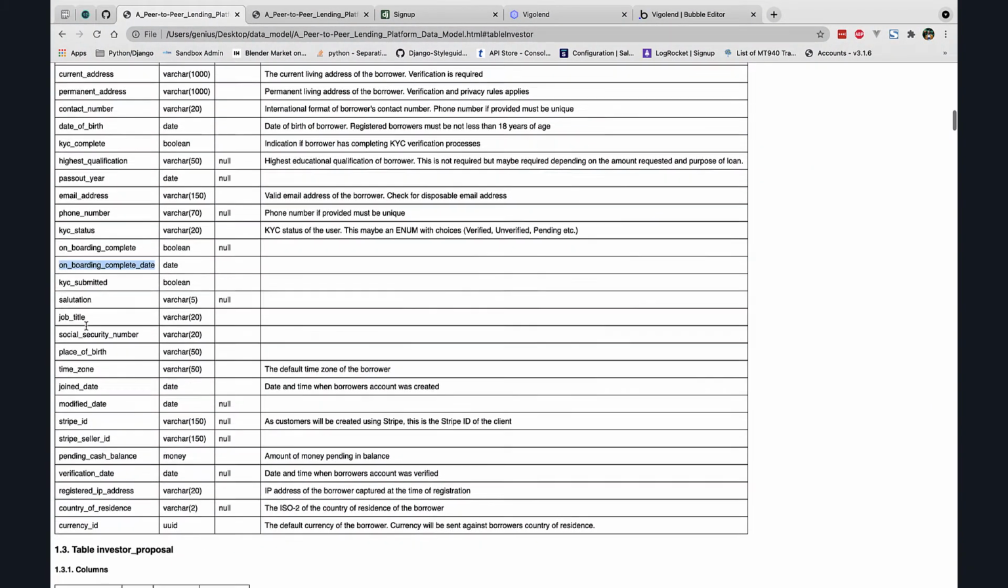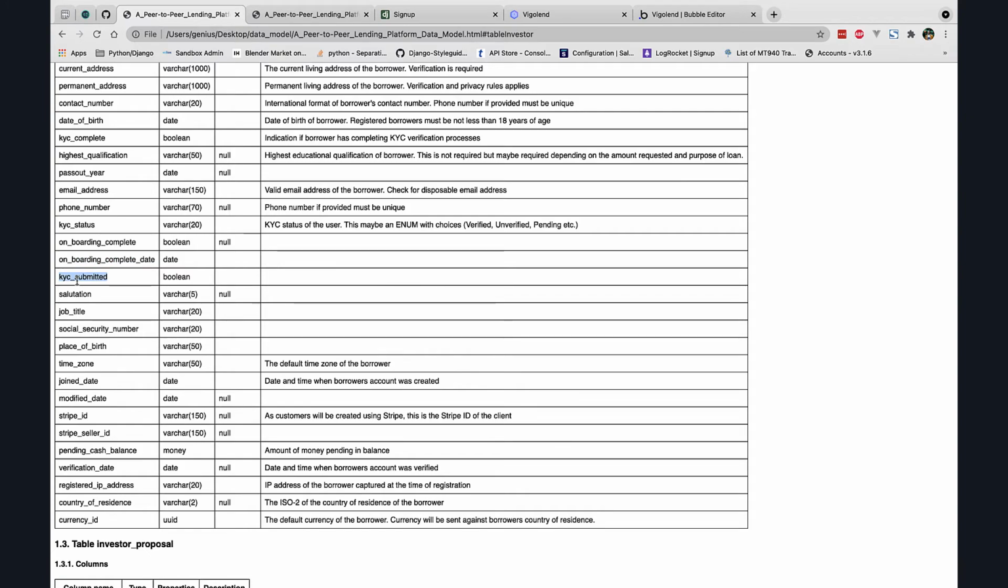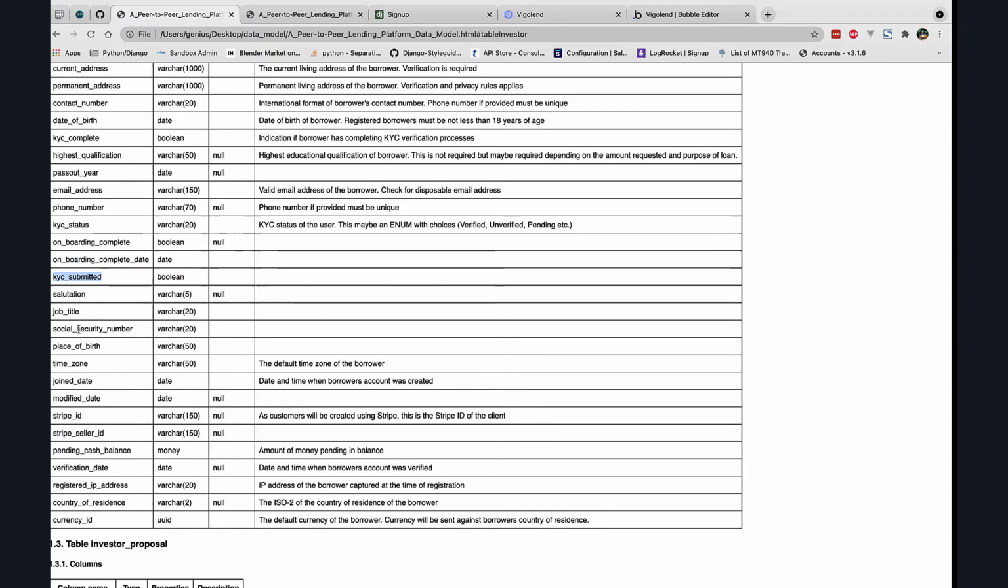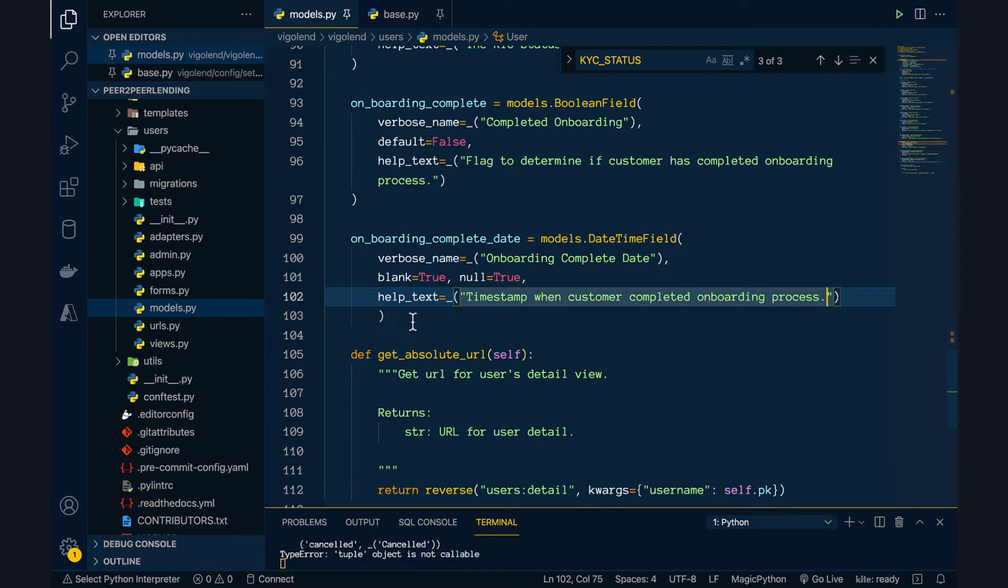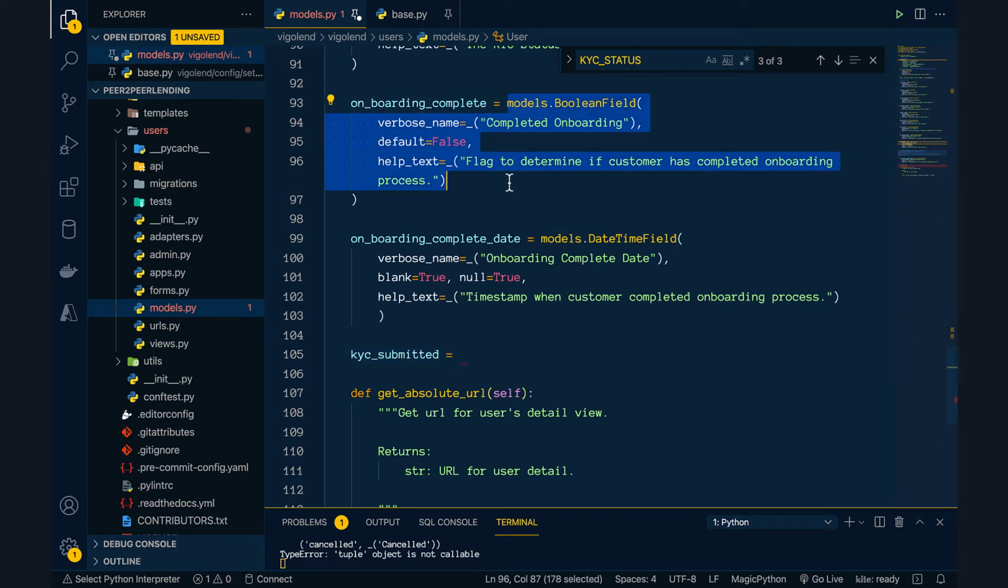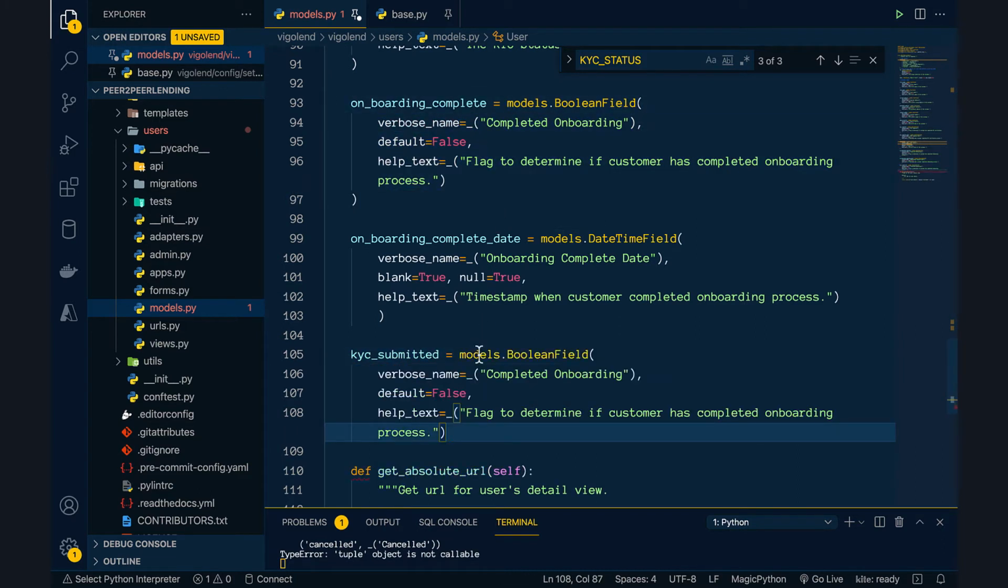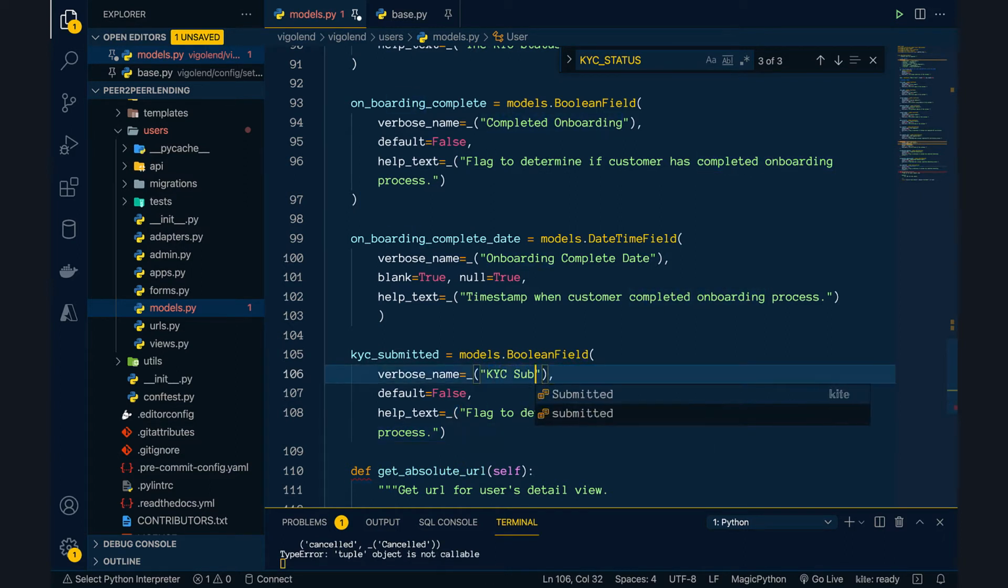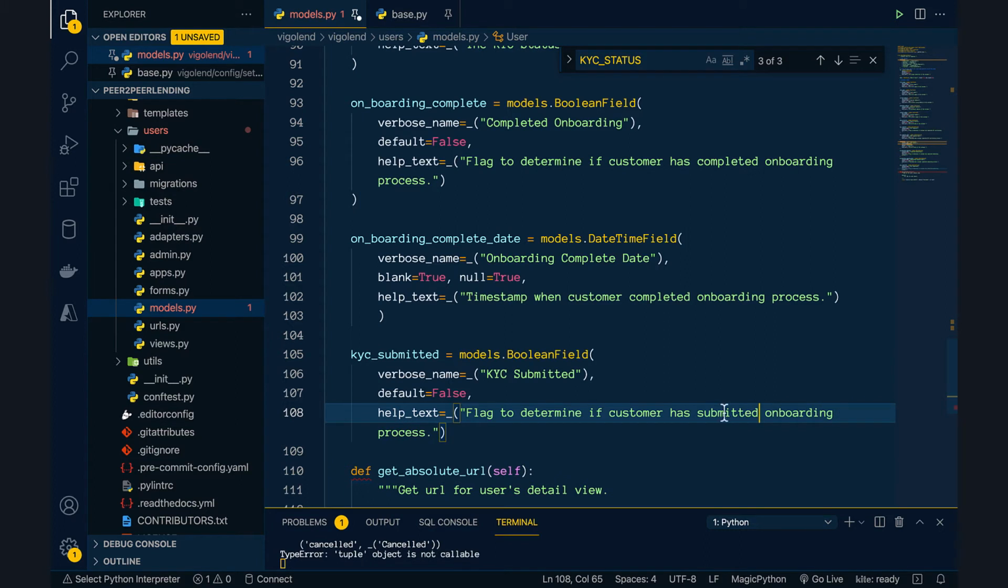So KYC submitted. Flag to determine if the customer has submitted a KYC verification.